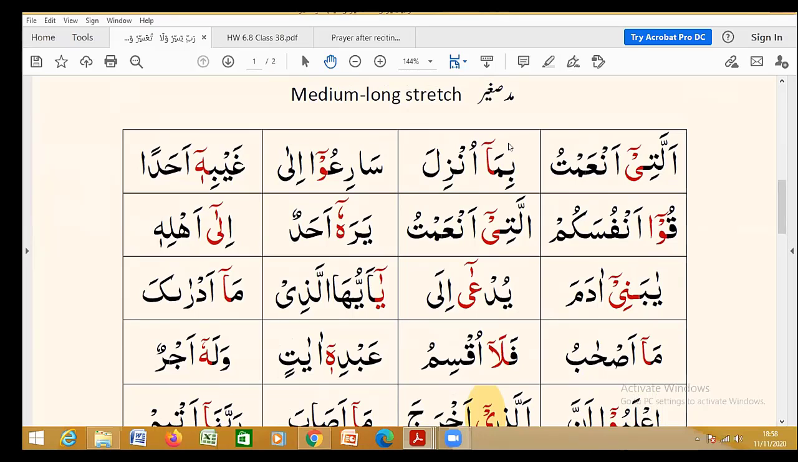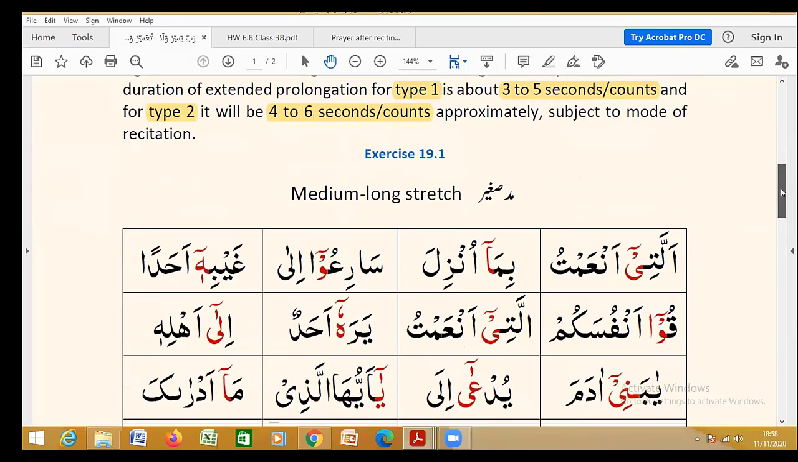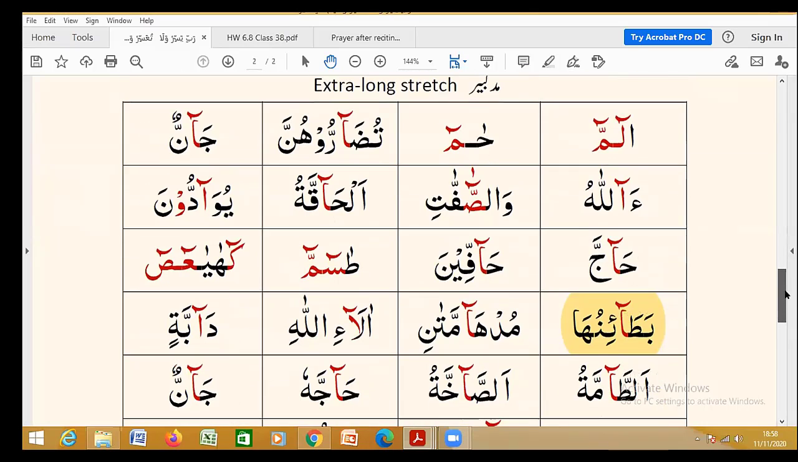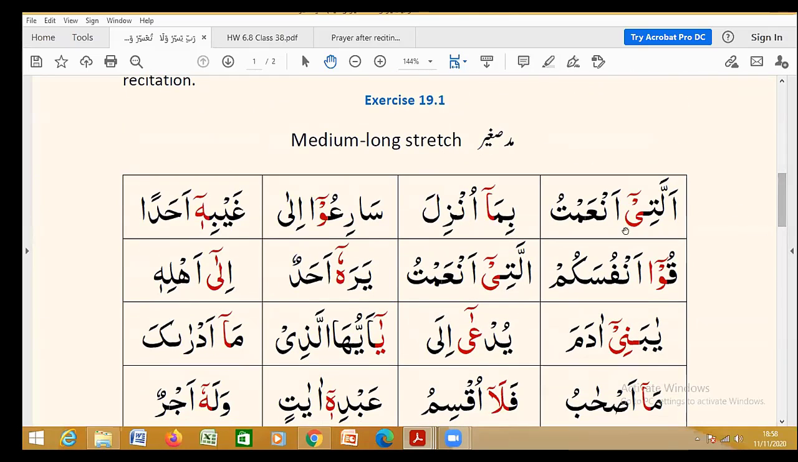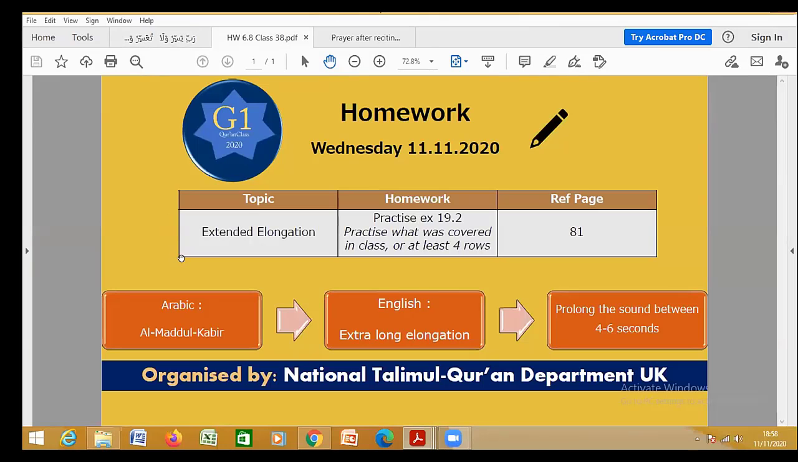Okay, so I believe everyone from the breakout room is back in the main classroom. So welcome back, everybody. As you've done, we practiced exercise 19.2. We completed that. And in the main class, we went back to exercise 19.1 as well and completed the first line. So your homework is to practice the topic of extended elongation. That's lesson number 19 that we've just done, and your homework is to practice exercise 19.2.